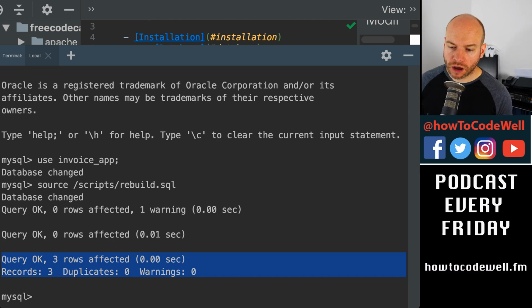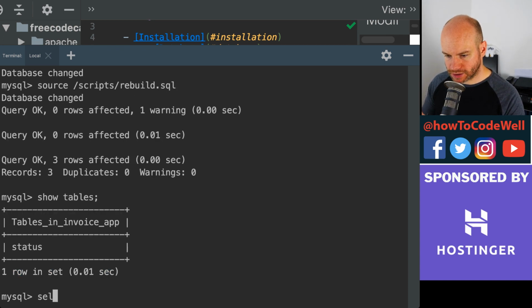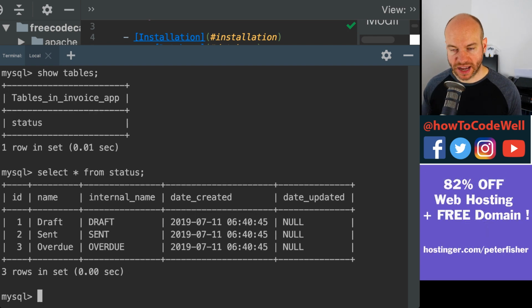So I might continue on down this path of actually getting into the container and running, because there's no way of getting output very easily doing it on the host machine. So anyway, let's get out of this. Let's exit that. Oh, I suppose what I could do is just show tables. So we have that, and then I can just do a select all from status just to show you that has actually happened.